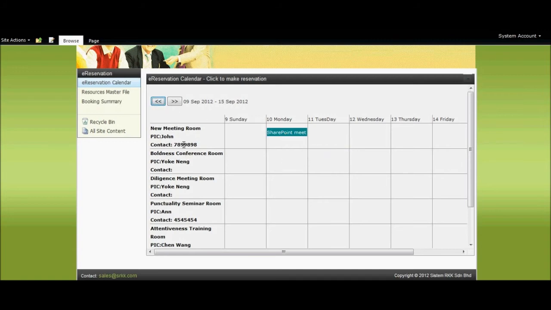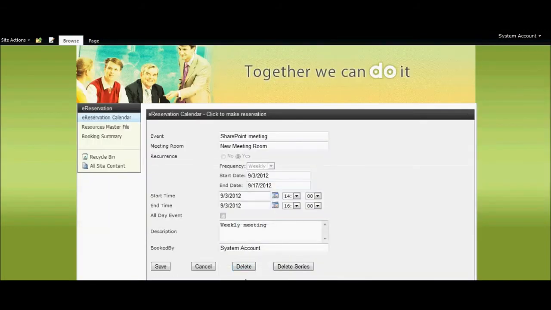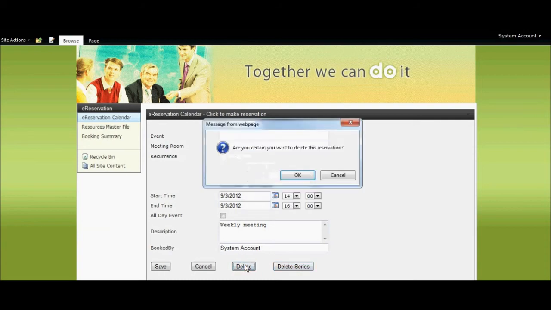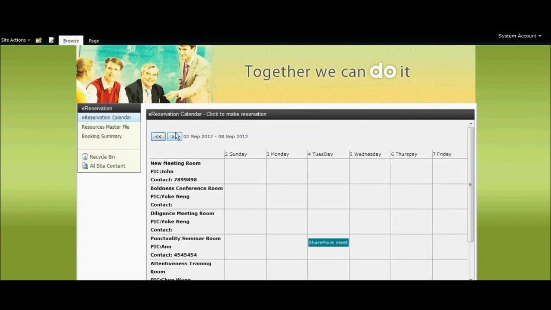To make changes on all the existing reservation that has recurrence enabled, you will have to delete the current reservation and create a new reservation. This is how to delete current reservation on the particular day only. After confirmation of delete action, the reservation is disappeared from the calendar. Only the particular reservation will be deleted.